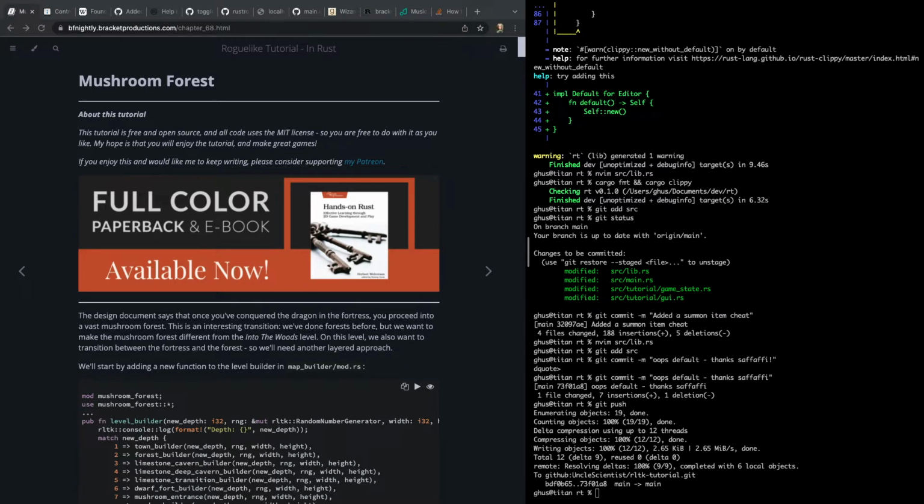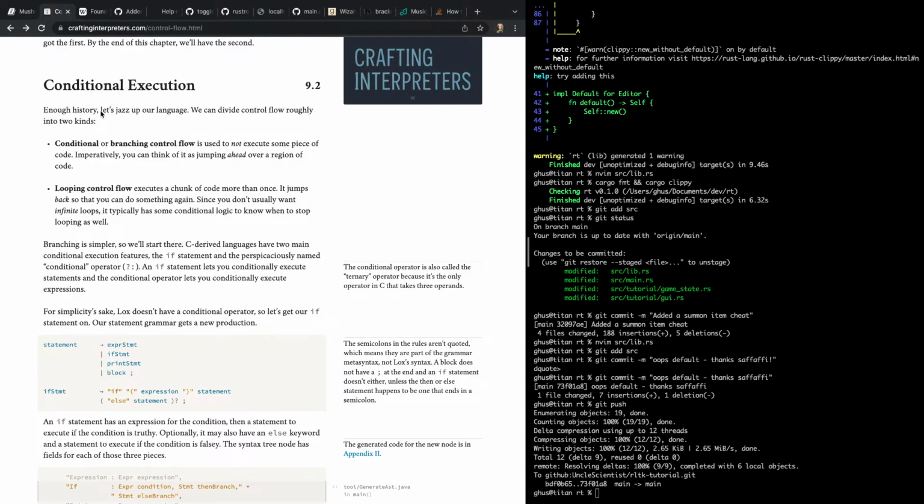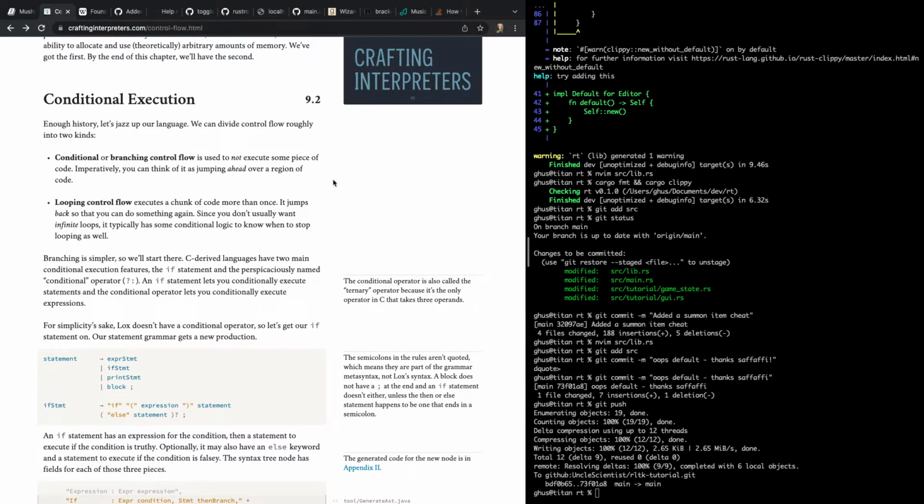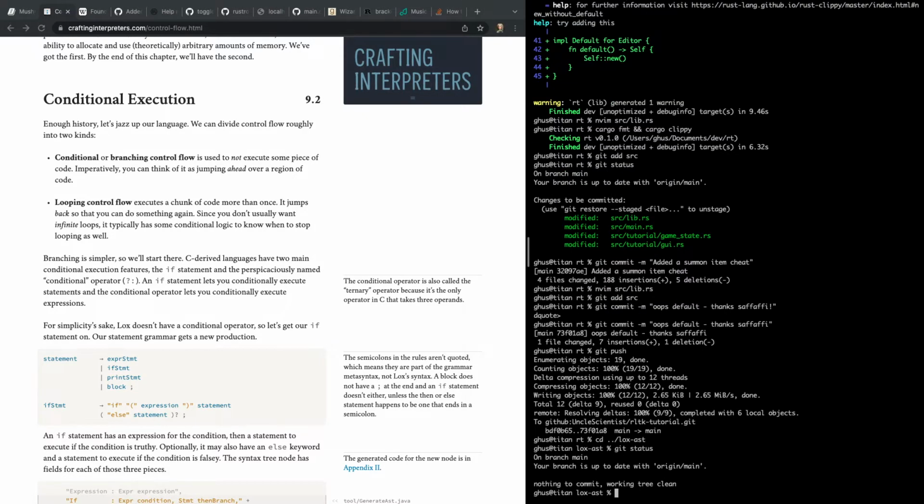Let's see, so what were we going to do? We were going to switch back to Crafting Interpreters. Right, we're up to 9.2, conditional execution. So let's go over there. Make sure we're all clean, ready to go. I think we are. Okay.